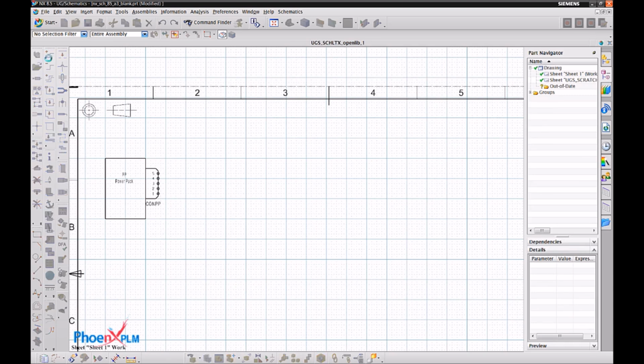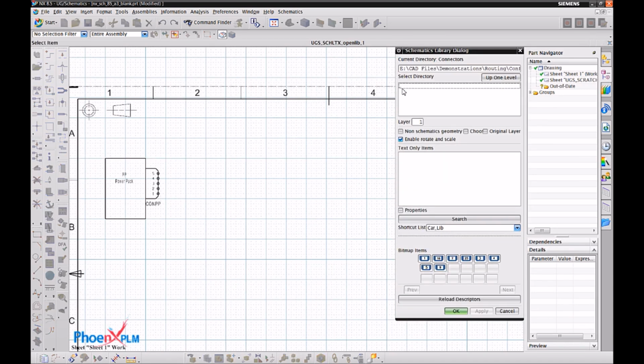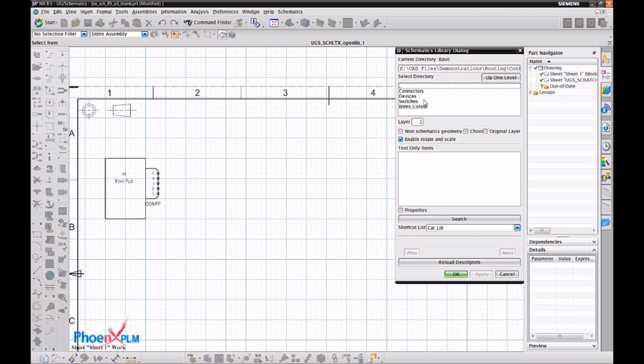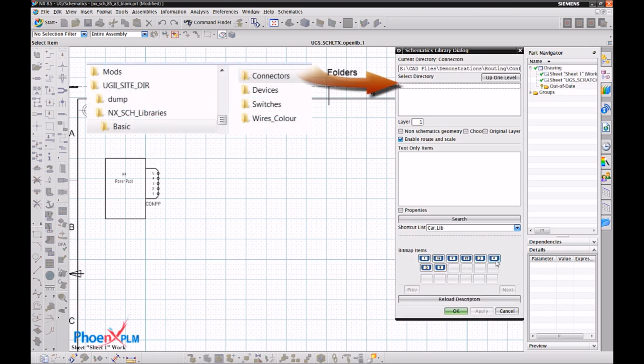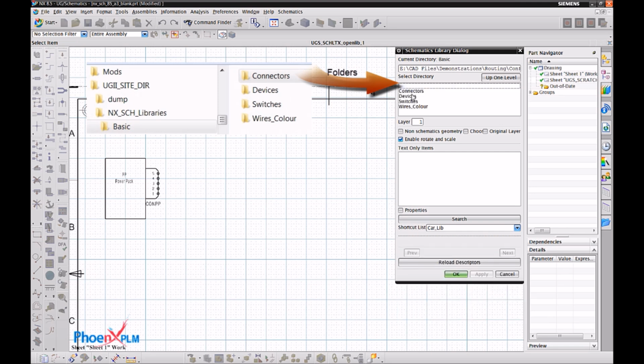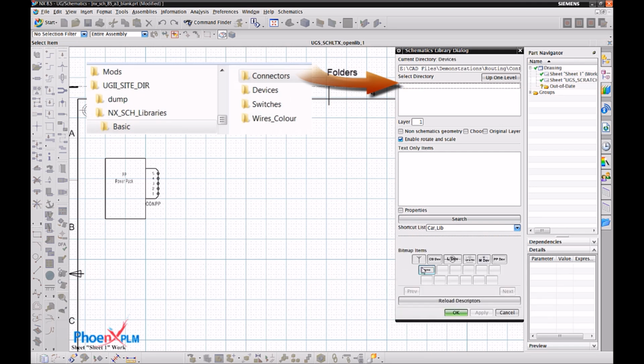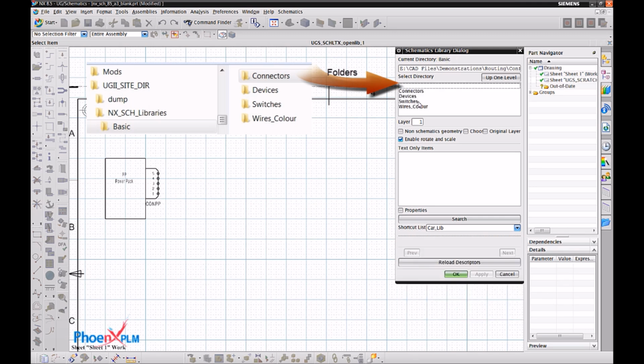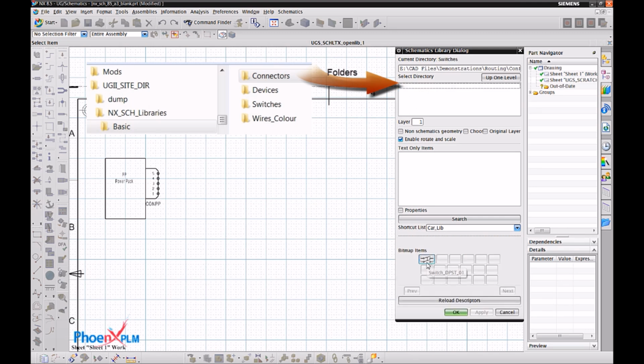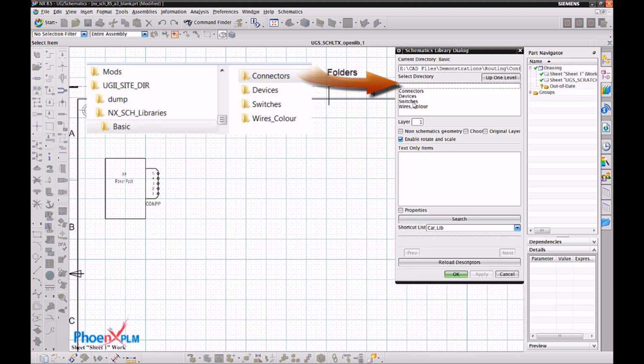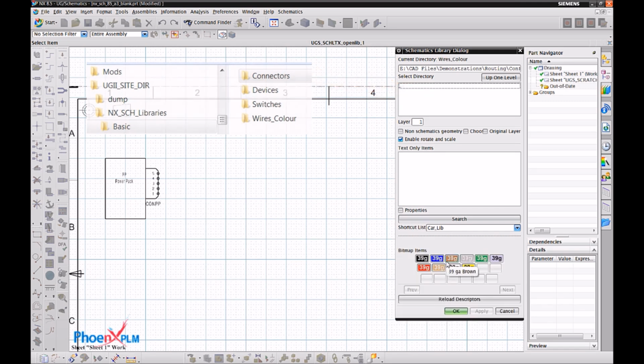The library command provides the interface to add devices, connectors and connections from a library. The location and arrangement of library files is mapped in the operating system. Folders are navigated through the upper panel. For my purpose, I have separated files into connectors, devices, switches and wires. The arrangement of folders is up to the user.